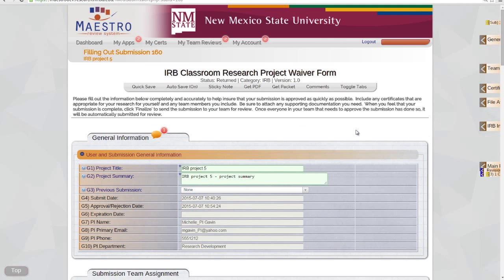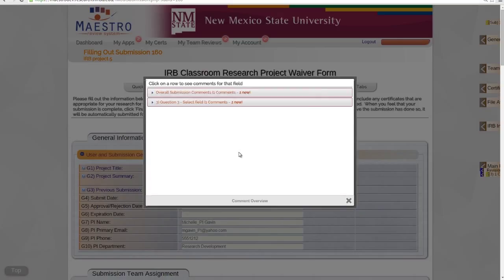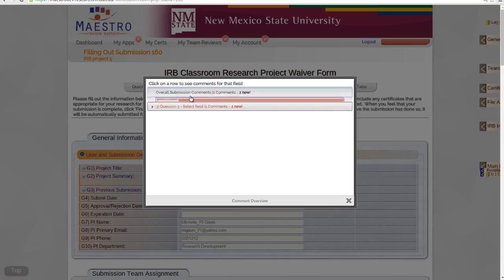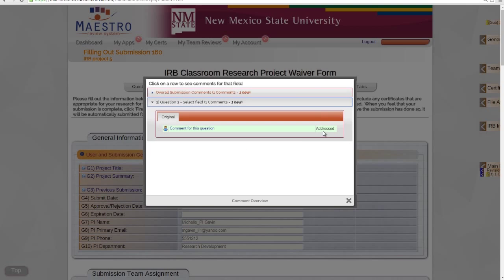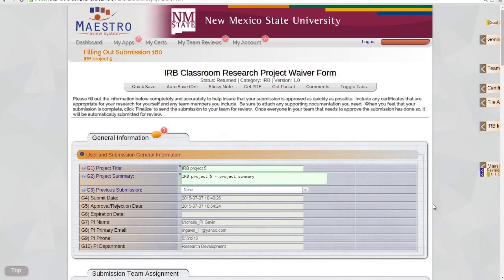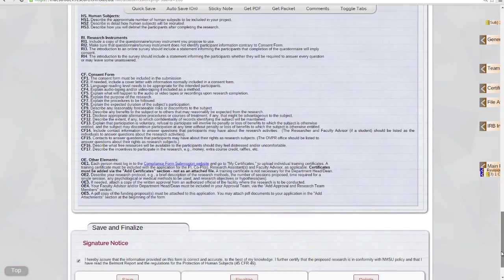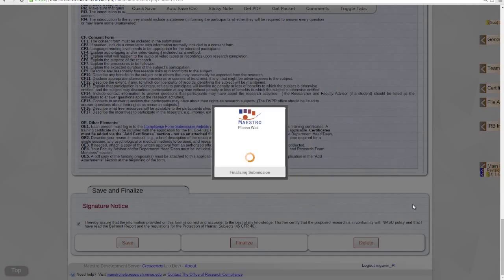Another thing you'll notice for a returned application that's different from an original application is that I have this comments tab here. If I click on this, it'll give me a rundown of all the comments in the entire form, so I'm guaranteed not to miss any. Simply click on here, it'll open up that window and tell me, yep, it's addressed. Click here, yep, that was addressed too. So we're good. If I wanted to click finalize, I could do that.